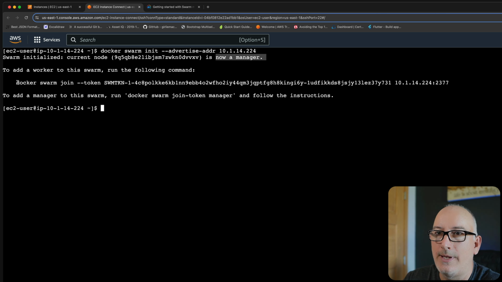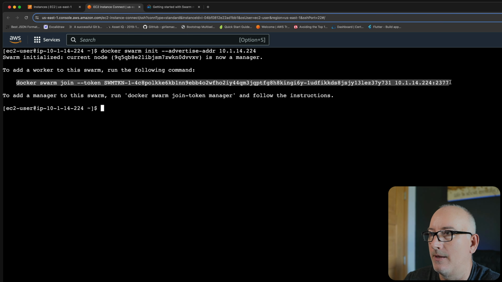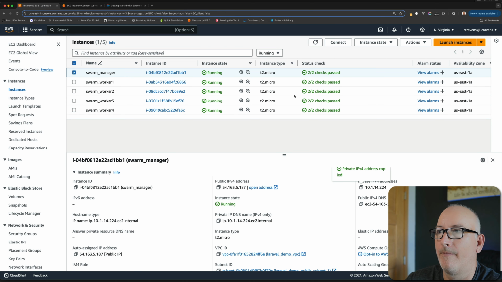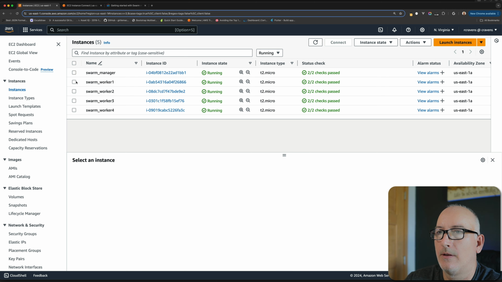It's now a manager. It's also a worker, so it's okay that it says manager/worker. And more importantly, it's given us this command. This is the command that I need to run on the other nodes: docker swarm join, and then it has this token. All of this at the very end is the token, and then there's an IP address, which is the IP address of the master node.